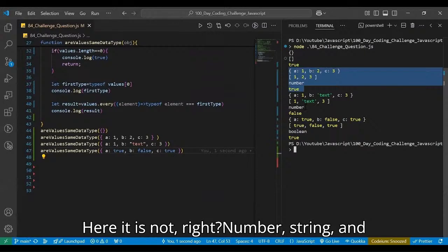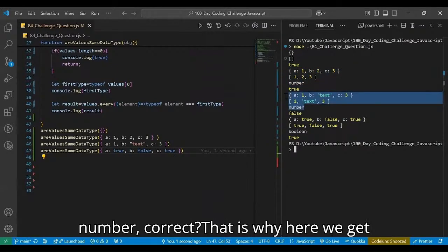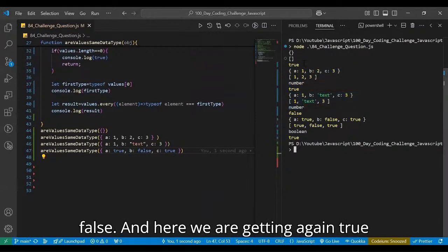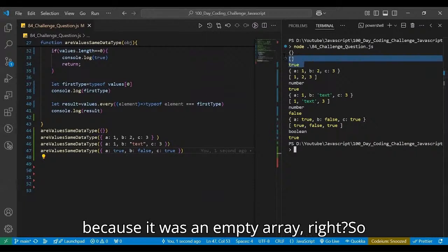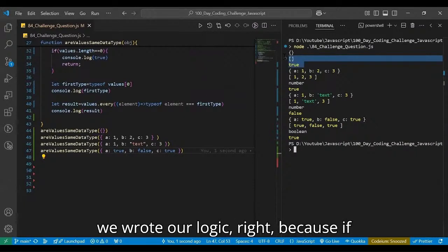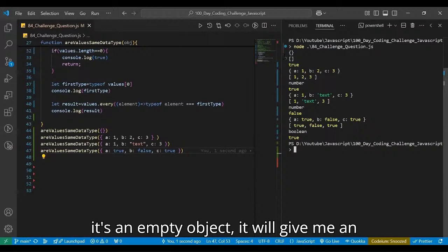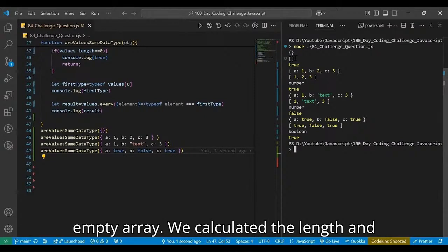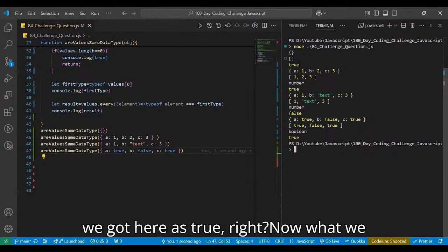Here it is not, right? Number, string and number, correct? That is why here we get false. And here we are getting again true because it was an empty array, right? So we wrote our logic, right? Because if it's an empty object, it will give me an empty array. We calculated the length and we got true, right?